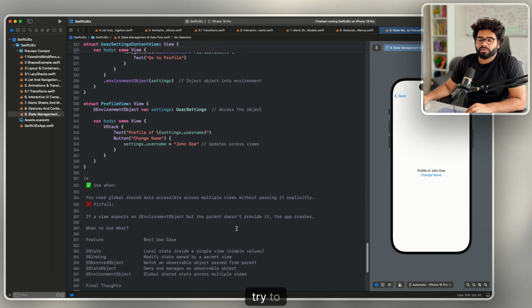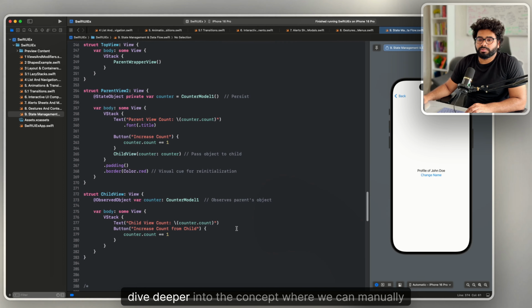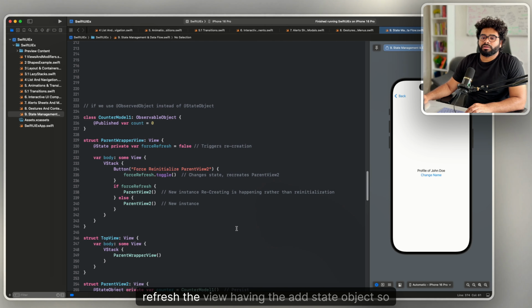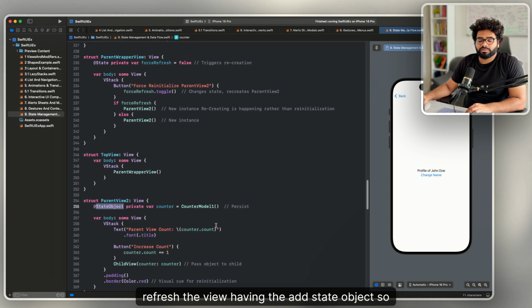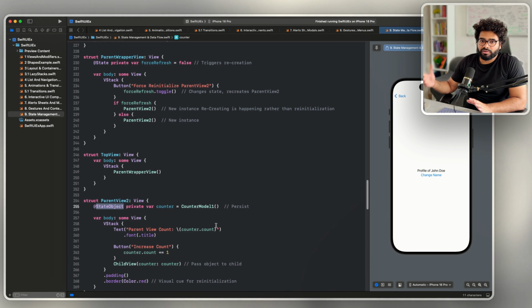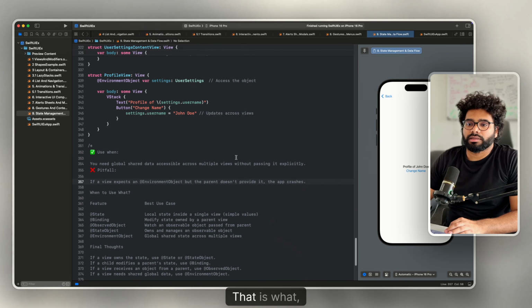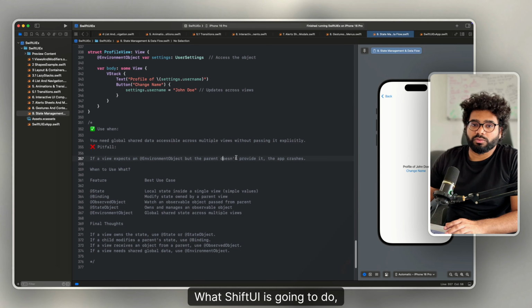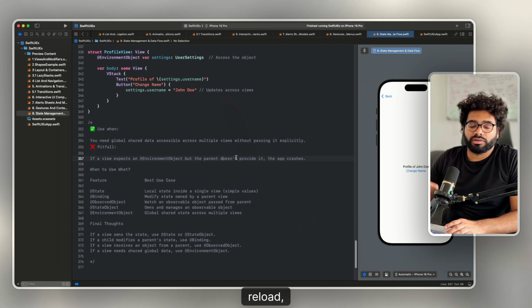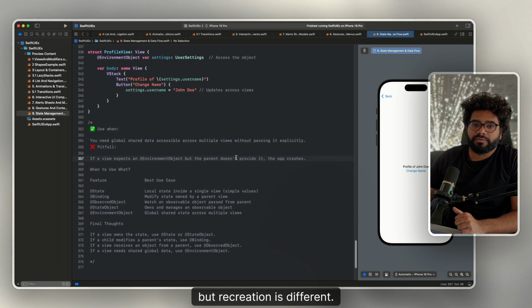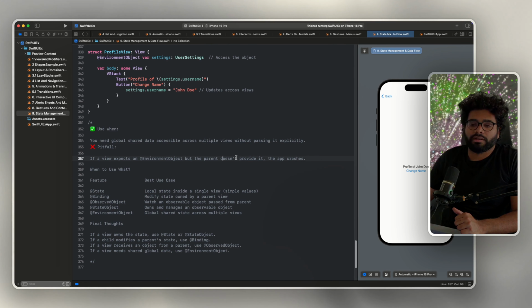I tried to dive deeper into the concept where we can manually refresh the view having the at state object so that we can see whether it's getting reinitialized or not, but practically it's not possible. And that is why we rely on our theoretical understanding, that is what at runtime actually happens, what SwiftUI is going to do. How the view is getting refreshed, reloaded, re-rendered, reinitialized, all are the same things. But recreation is different. That is what we were doing, and that is it.